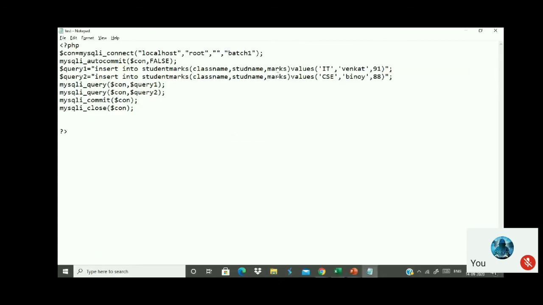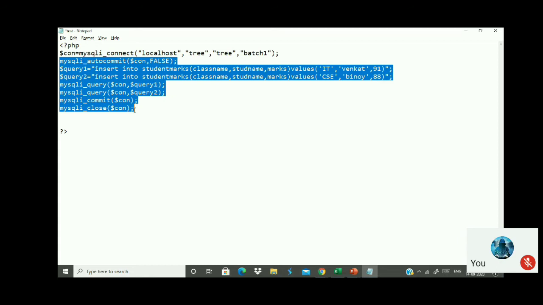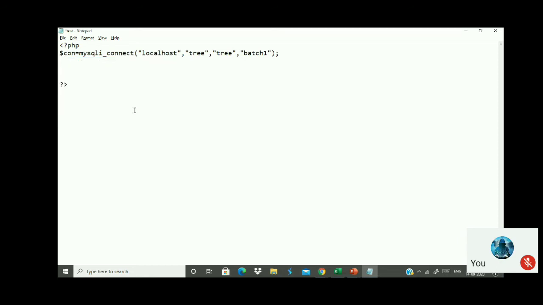Listen carefully. Now localhost, root, and imagine I try to connect to a database with a username called tree. There is not any username called tree, and password called tree here. Okay, now I want to try to connect with the database called batch1 over here. So batch1 does not have any user called tree. Now to verify it, I use mysql_connect_errno. So it will throw me an error number whenever the connection is not getting established. So I want to see what is the error here.